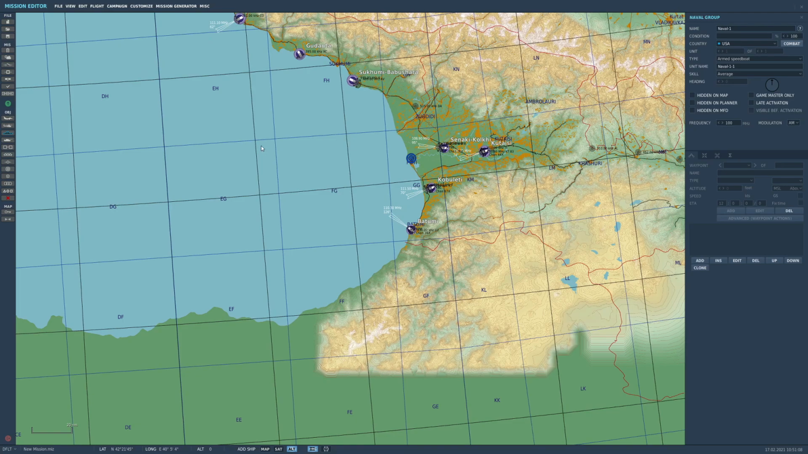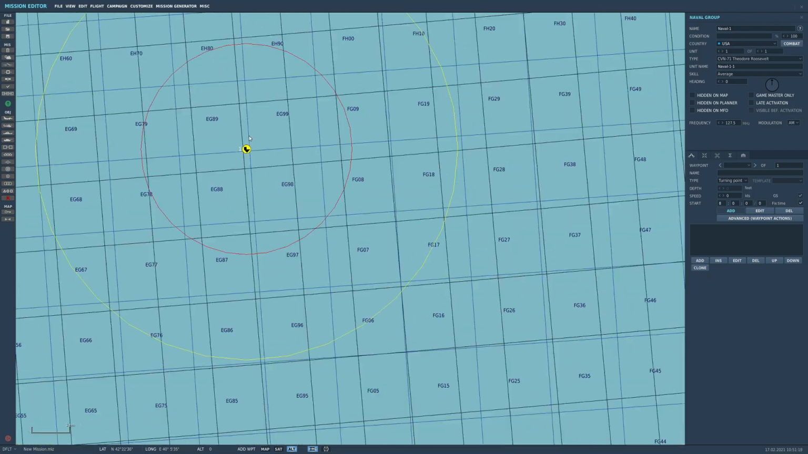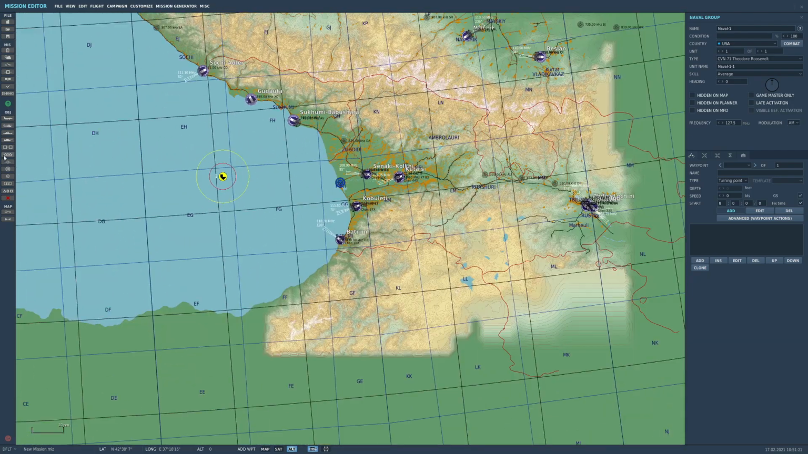You just click anywhere in the water. Sorry, before we even do that, you need to select your carrier. Let's go with CVN 71, and there she is there. Okay, or you can, let's delete that, hit the red X.